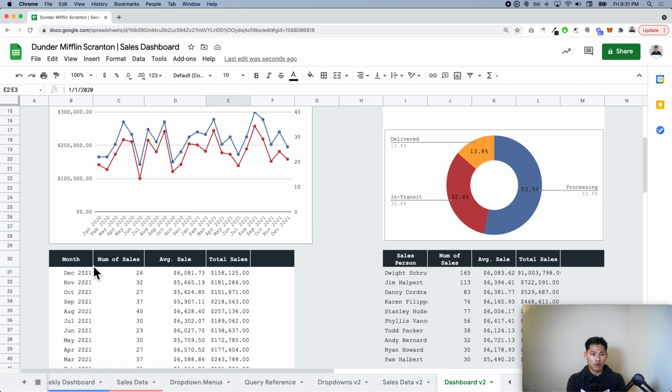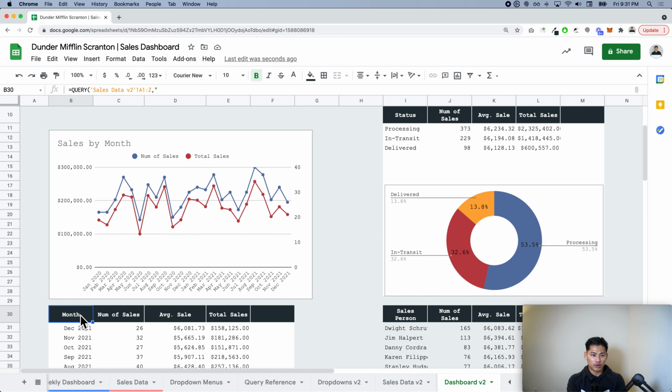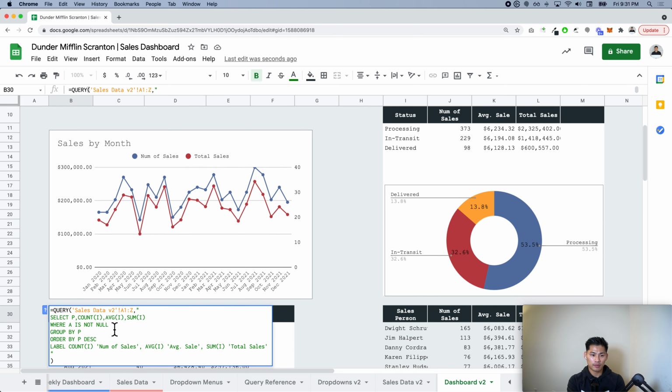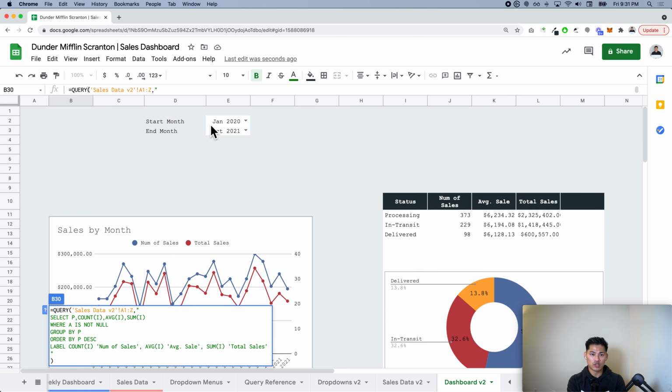So what we're going to do is we're going to say in this query formula, where column P, which is the month, is in between these date ranges. So it's only going to pull in the rows that are in between this date range. And the way that you do that is you type in and. So whenever you have multiple where clauses, you type in and P, the month column, is greater or equal to E2, right?